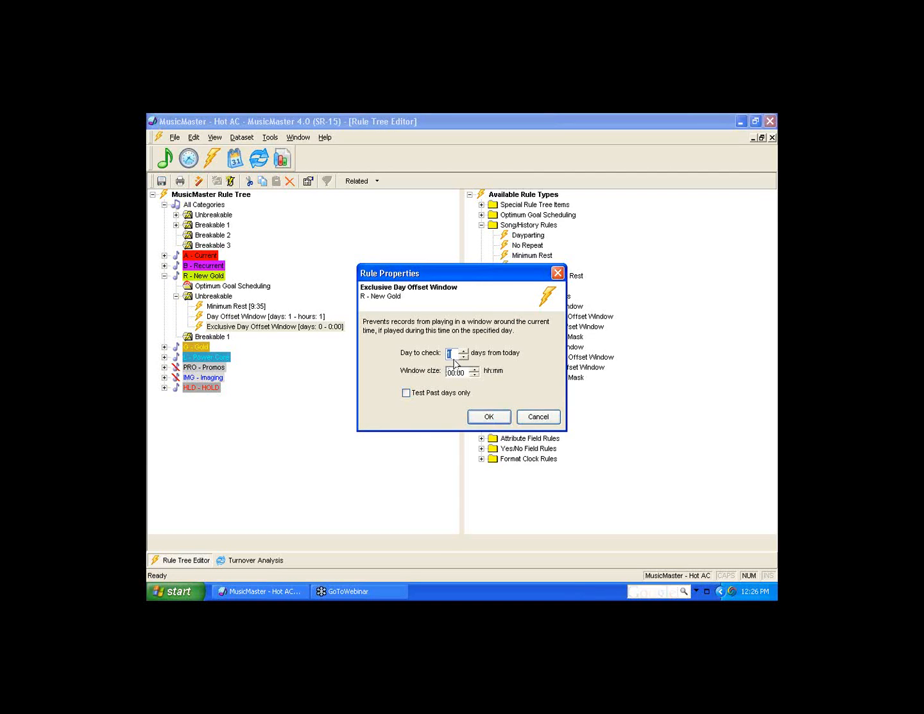I want you to check back 7 days. It's only looking at the 7th day. It's looking back 1 week. And I want you to move the song to another hour, please. Okay? And you can go, I want you to move it to another 45 minutes, hour 45 minutes away. And test past plays only or past days only. And so that's the use of the exclusive day offset window.